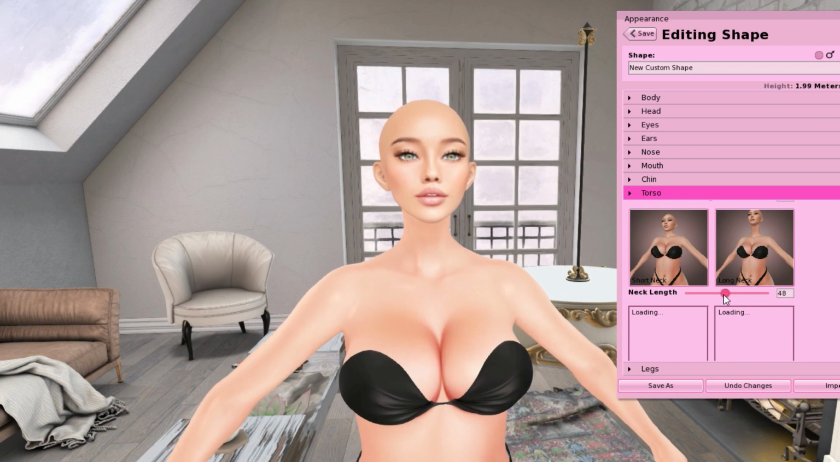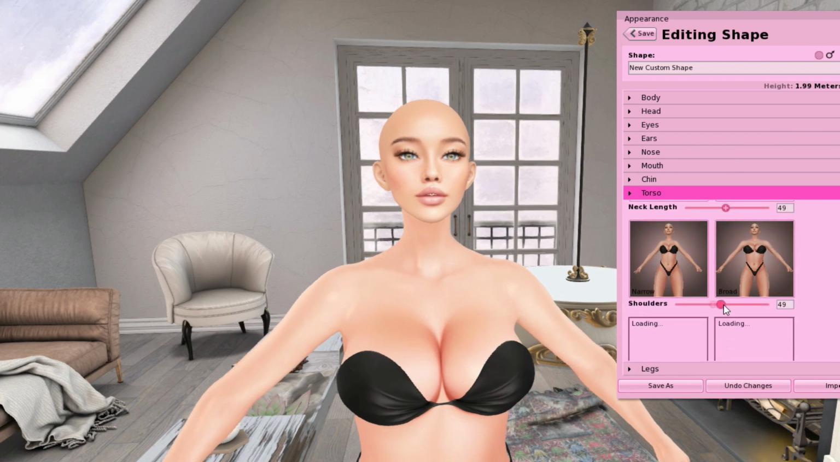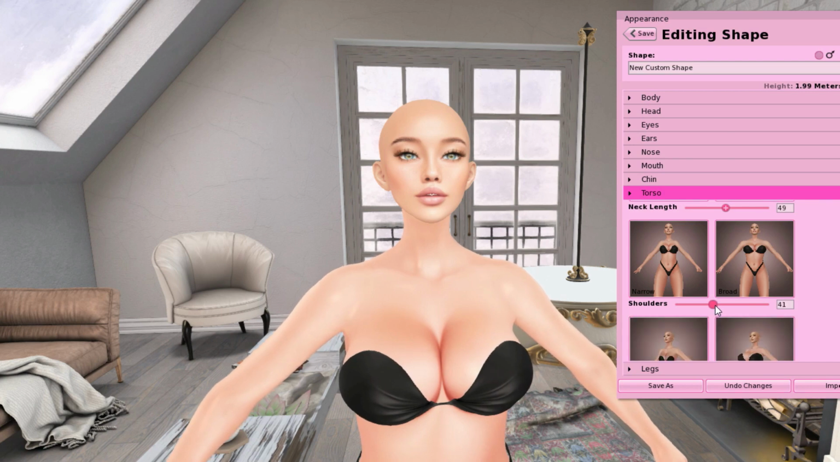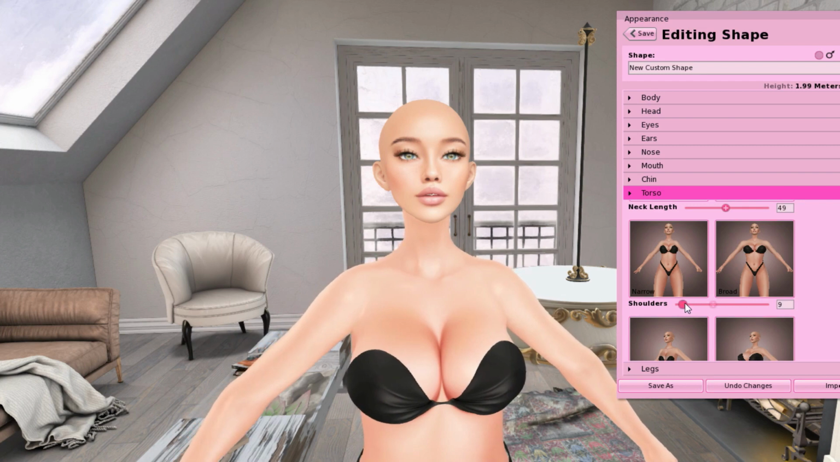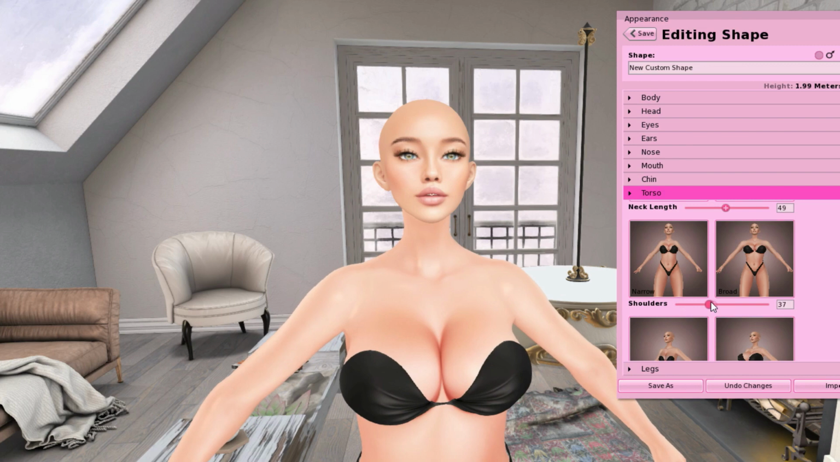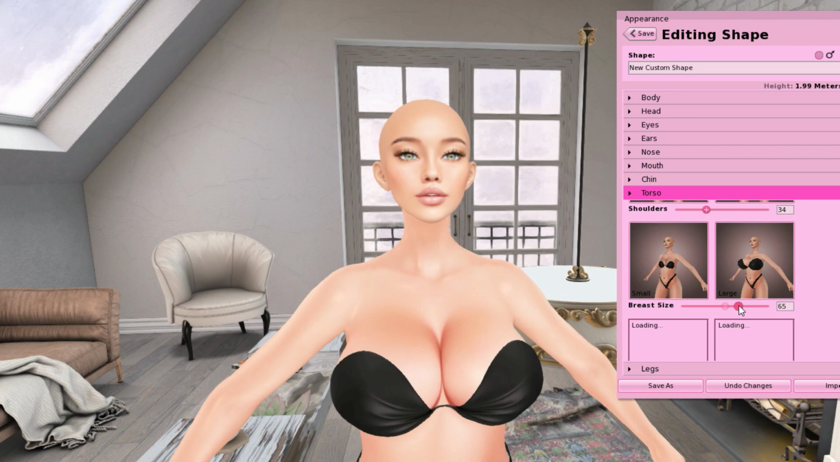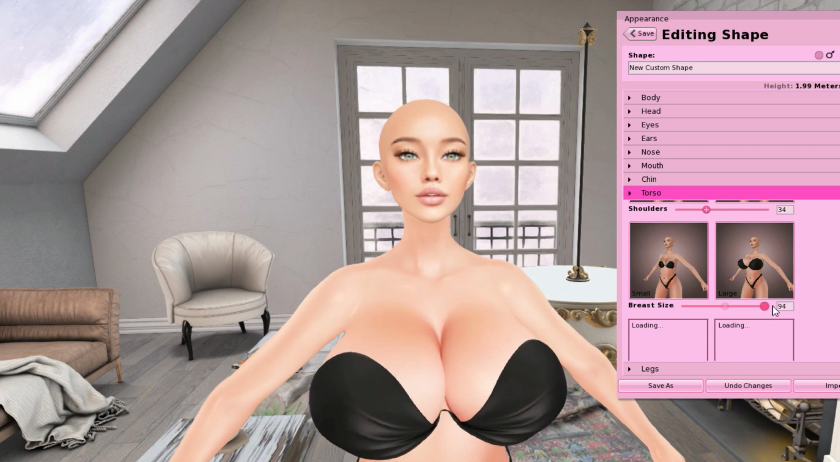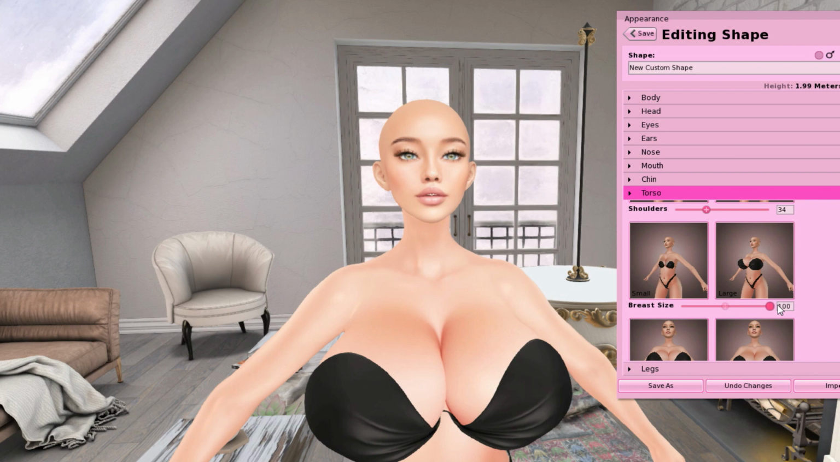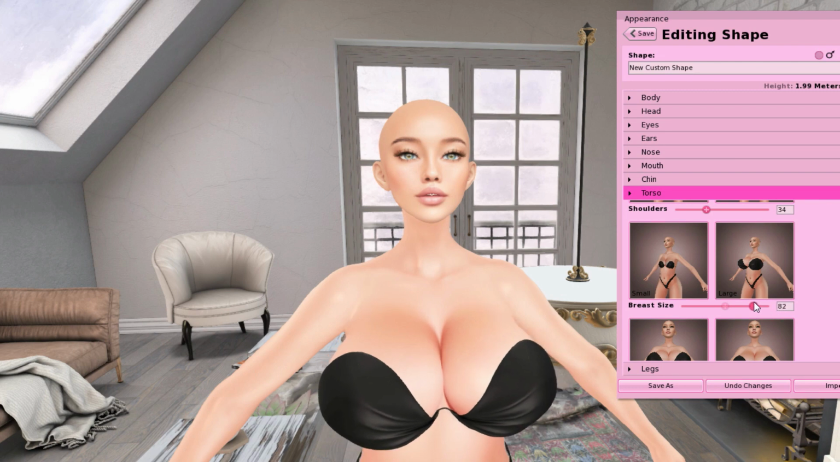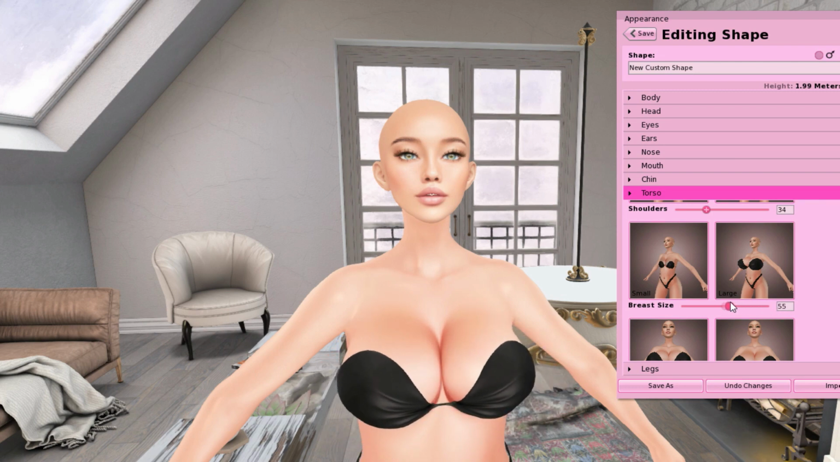Neck length, I don't like to have that too big or too thin either. Probably just about there. Shoulders, I like to have a pretty, not broad shoulder, but proportionate. I personally don't like shapes where the shoulders are like that. I like to have them out a bit, probably about there. Breast size, for her, I kind of want to have bigger breasts, probably not that big, but it's just nice on Legacy that you can do them this big if you choose to, but I want to do them pretty big.